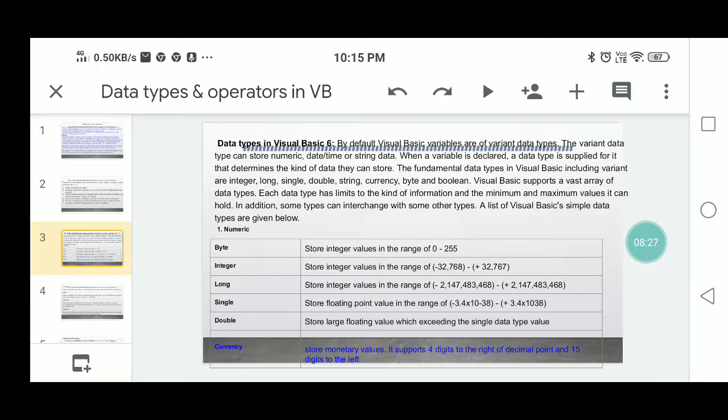Then next, you can declare the data type as currency. It stores monetary values. It supports 4 digits to the right of the decimal point and 15 digits to the left of the decimal point. So on the left side it allows 15 digits, and on the right side it allows 4 digits. This is the currency data type.